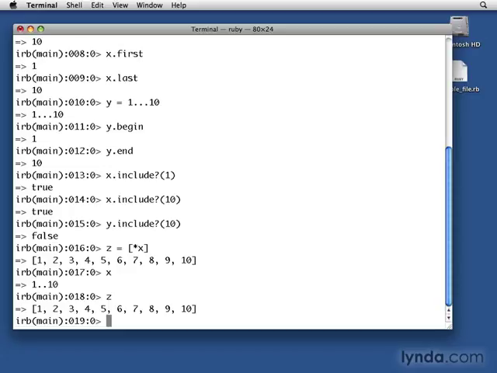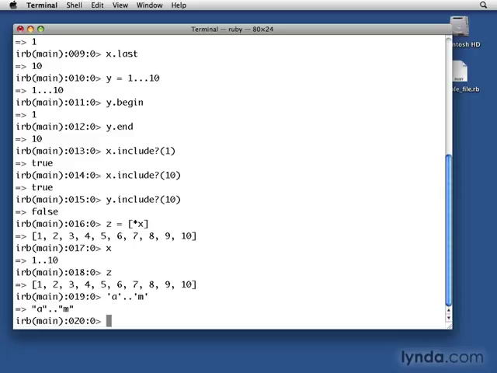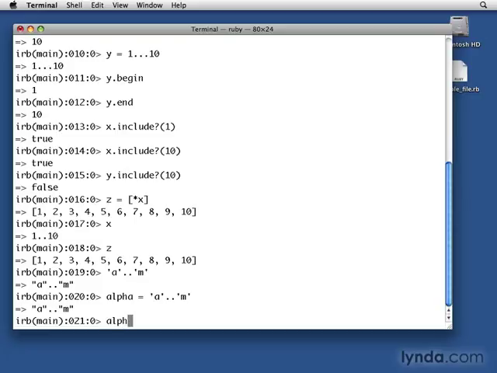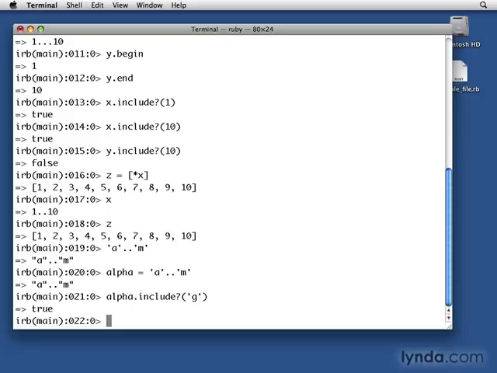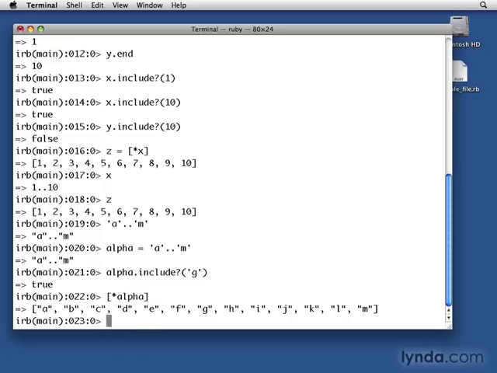Now, numbers are not the only thing that we can have as ranges. That's the most common thing we'll use. But let's say that we have a as a string, and then dot dot, and then let's put m as another string. So a to m, actually let me do that again, and we'll just set alpha equal to it. alpha.include? Does it include g? Yes, it does include g, because g is in that range between those letters. And we can do the same thing if we have that splat operator, alpha, there we go, and now it returns all the letters a through m. So it's a good shorthand to be able to use, especially if we're working with numbers like 1 to 5,000.